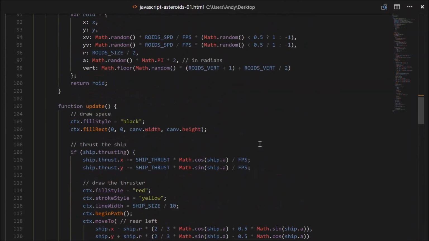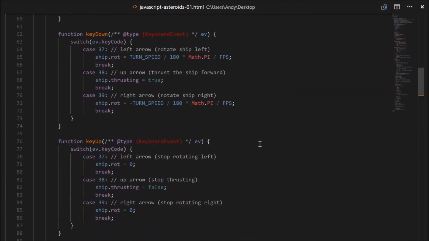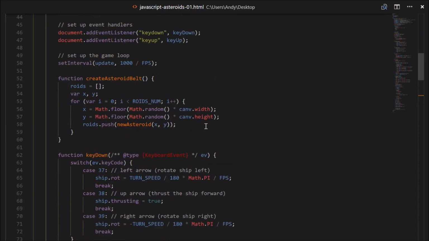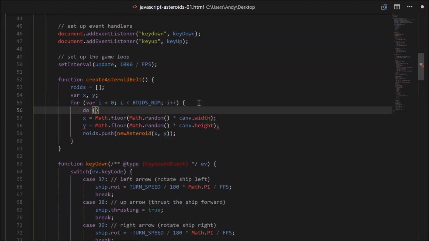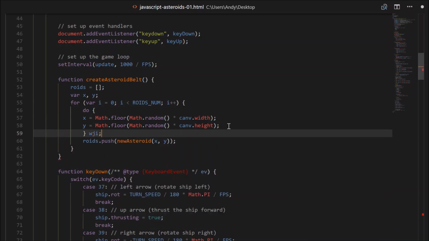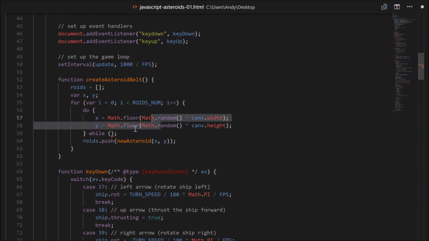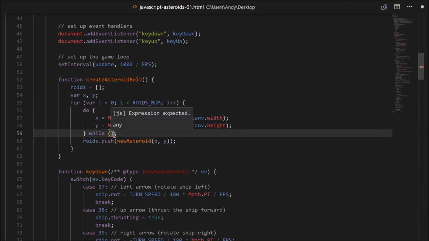We can do that up in our create asteroid belt method. Here, we'll have to do something. We can handle this using a do while loop. So do all of that while some condition. Now, what is the condition? We want a buffer, don't we, between the asteroid and the ship.